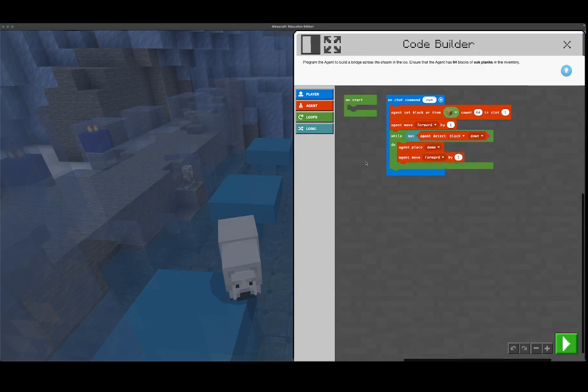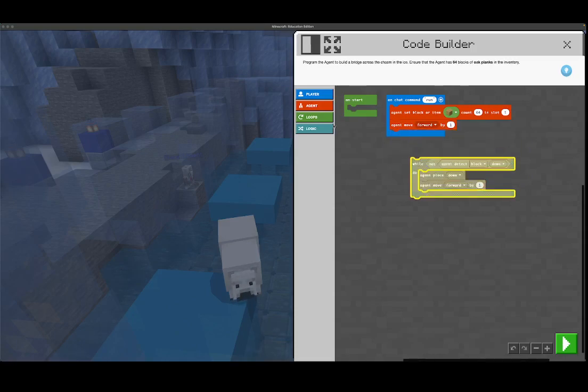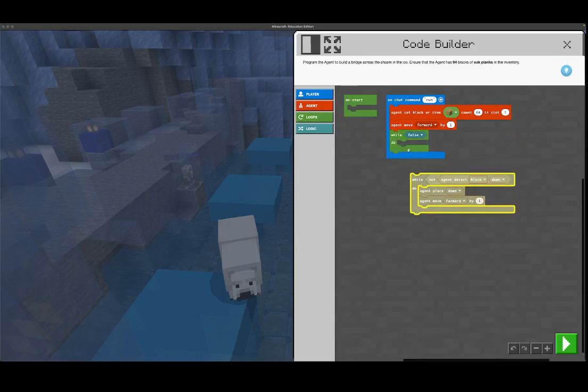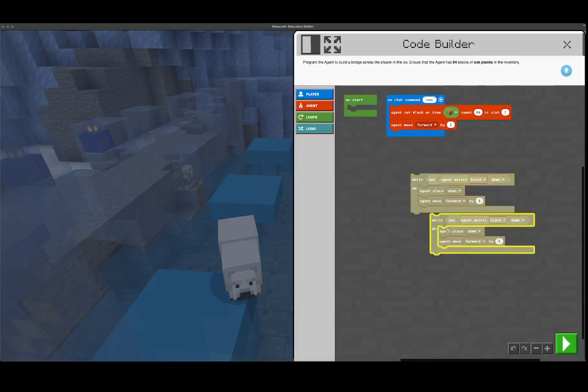But what we want after that is, do we want a while inside this while, so that we have a while that the agent does detect, we want it to move forward. So maybe this needs to be inside another while the agent. So while the agent does detect block down, we just want it to move forward. We don't want it to place anything.